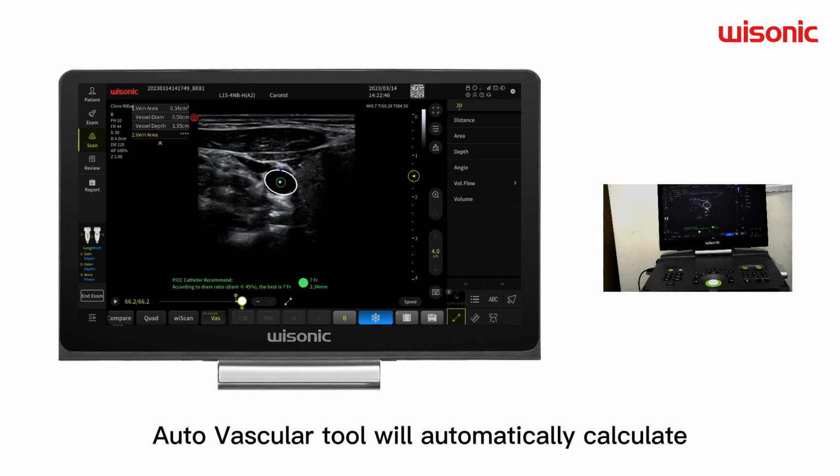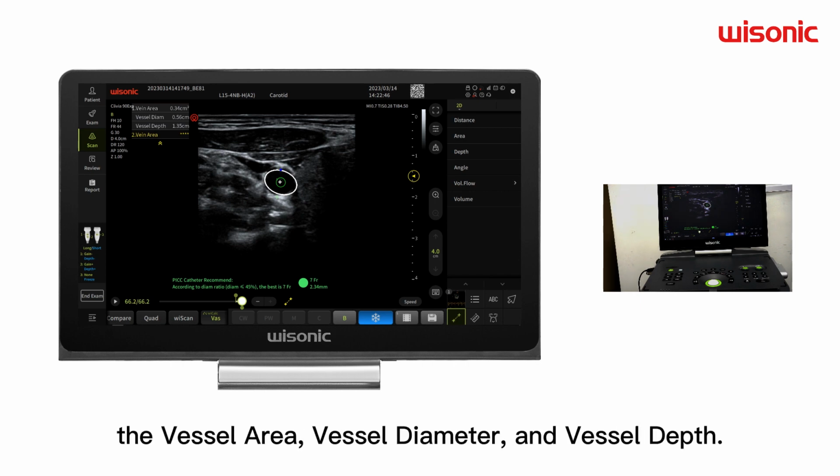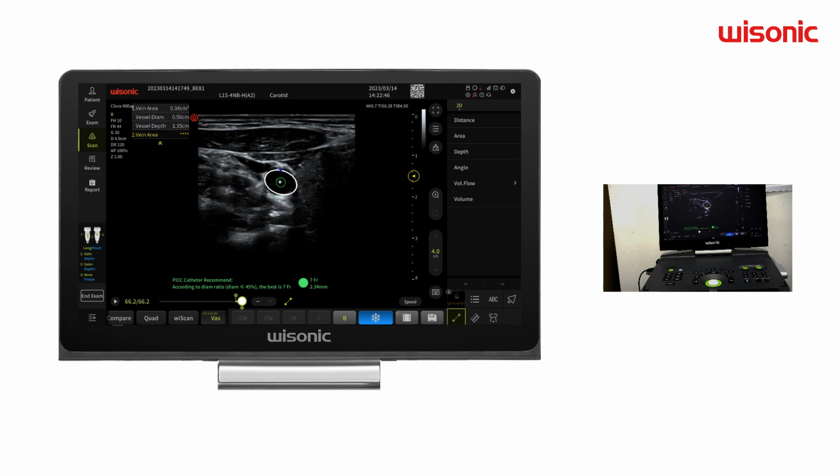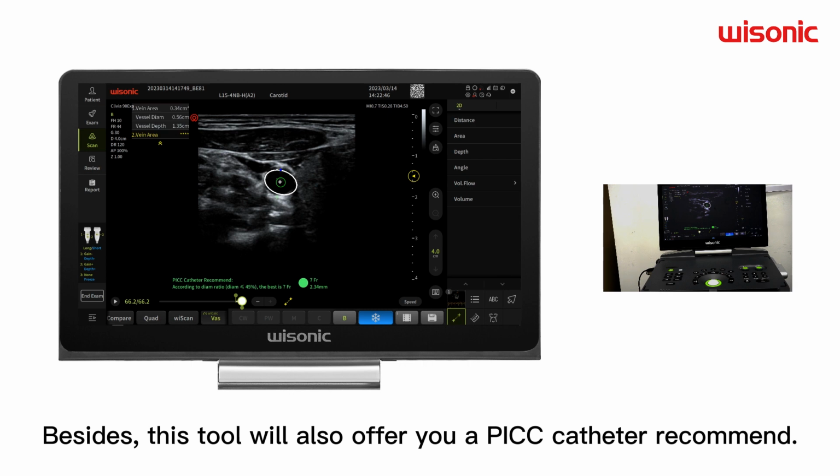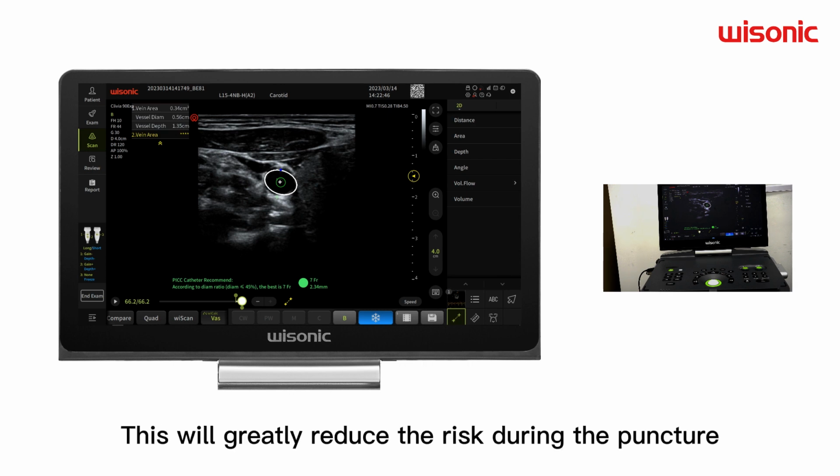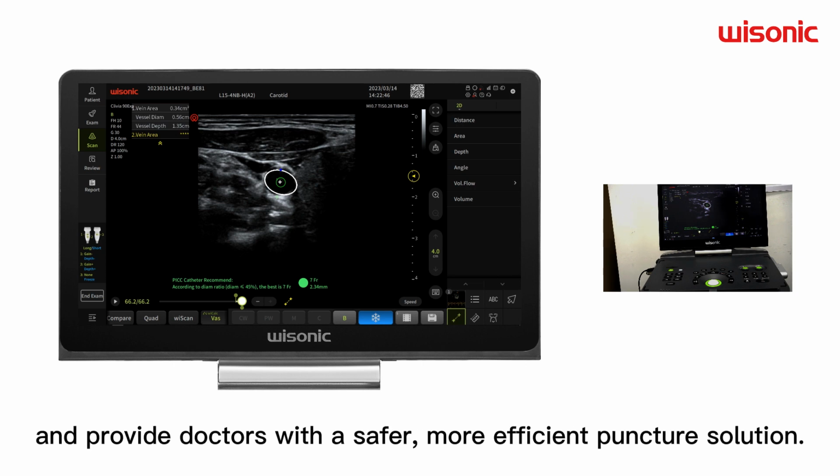Autovascular tool will automatically calculate the vessel area, vessel diameter, and vessel depth. Besides, this tool will also offer you a PICC catheter recommend. This will greatly reduce the risk during the puncture and provide doctors with a safer, more efficient puncture solution.